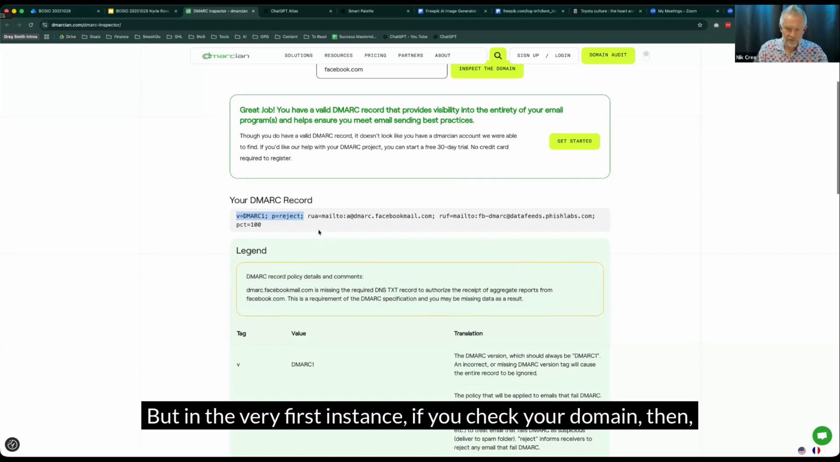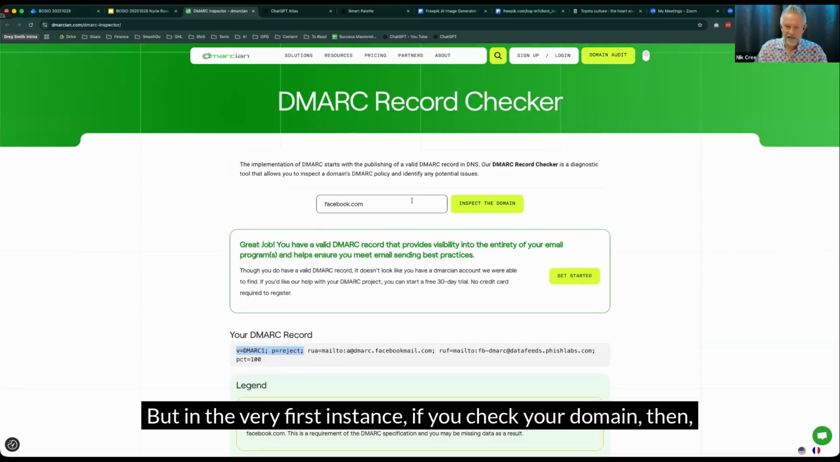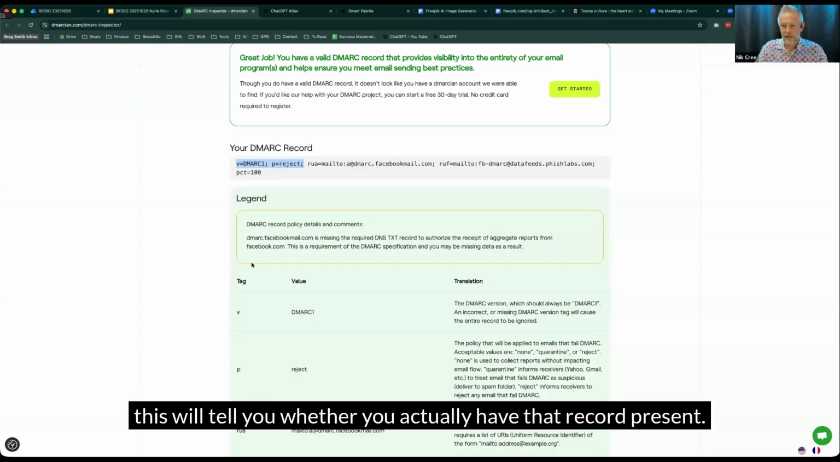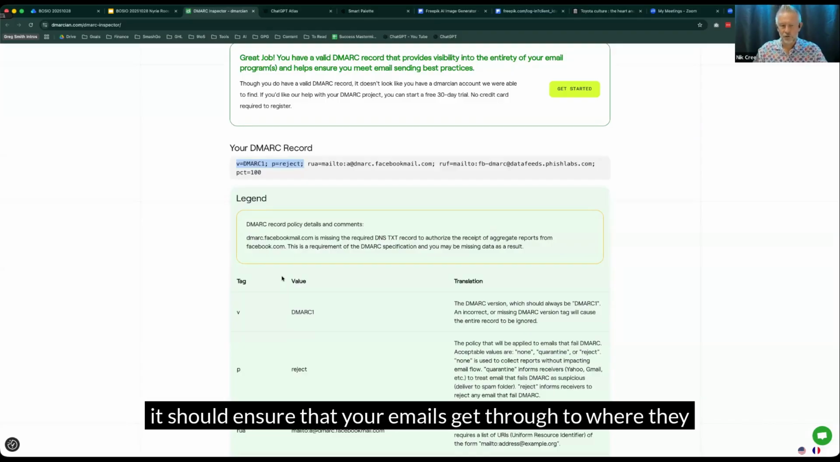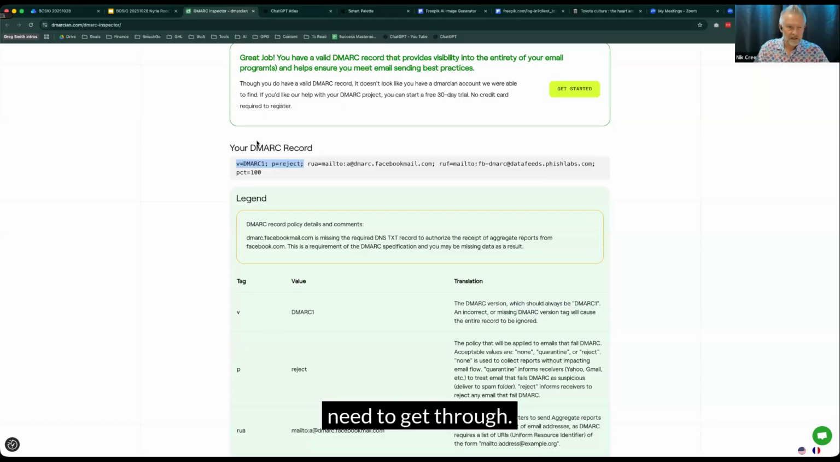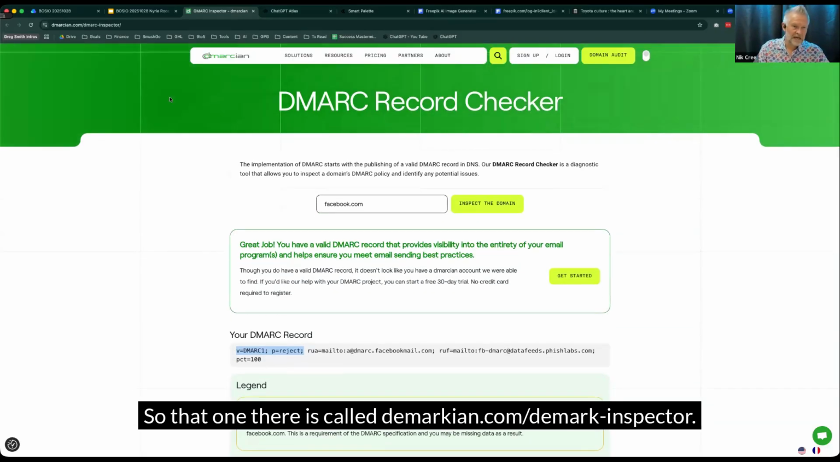But in the very first instance, if you check your domain, this will tell you whether you actually have that record present. Nothing particularly sexy about this, apart from the fact that it should ensure that your emails get through to where they need to get through. So that one there is called dmarcian.com/DMARC-inspector.